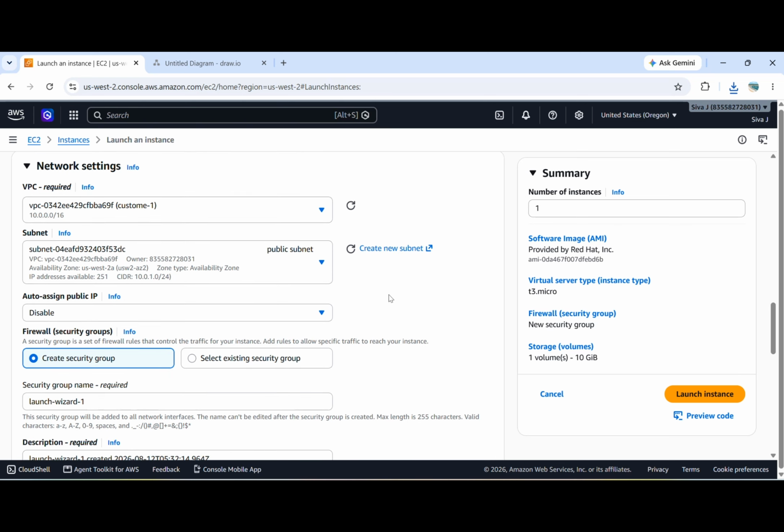Otherwise, you will get more and you have to select from those. Now, auto-assign public IP. As of now, if you see here, this is disabled because we are using the custom VPC. That's why it is automatically blocking the public IP.